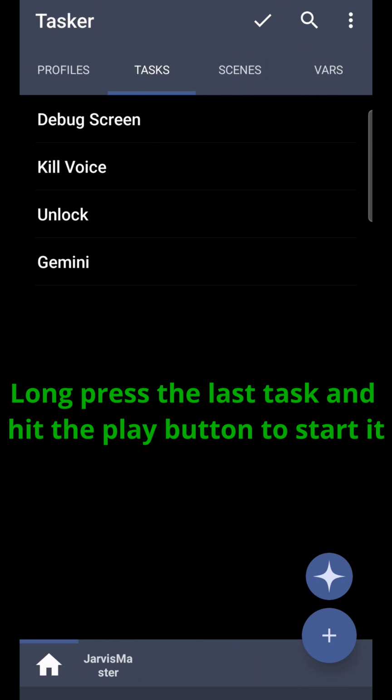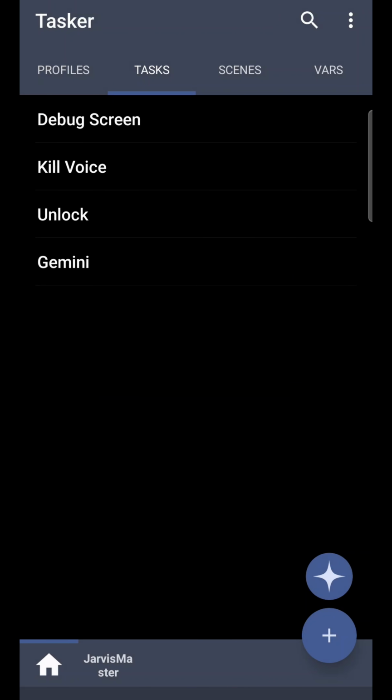Hit the back arrow, hit the check mark, go to your profiles and make sure they are both active. I'm going to go ahead and rename this one by long pressing it, hitting the A icon, and then naming it Gemini Live. Check mark. And that's it. We now have our unlock phone command and we have the Gemini Live command. That is how you can use Tasker to change the wait command for Gemini Live.